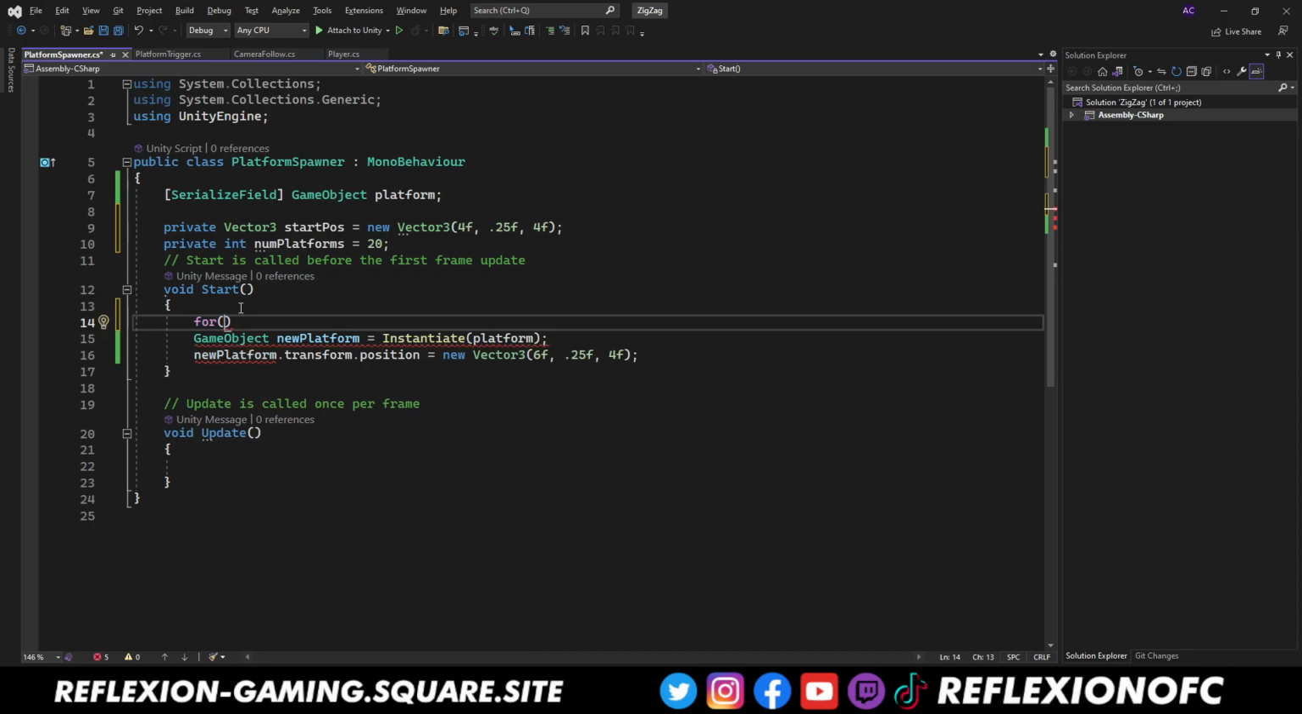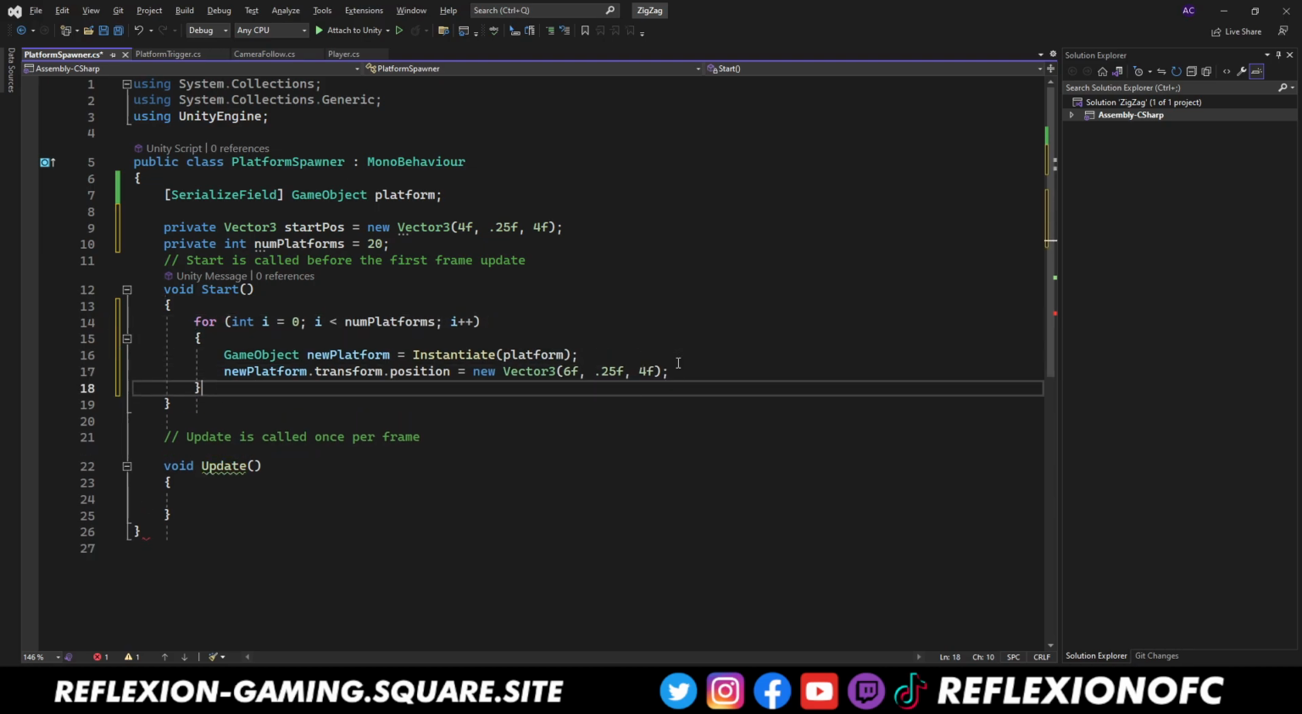For those computer scientists in here, this should be relatively common for you. But in order to do something repeatedly, we put something in a for loop. The way we do this is we start counting at the number 0, and I'm going to keep my count below numPlatforms. Look, it knows how to autocomplete for me. And how am I going to increment? By 1.